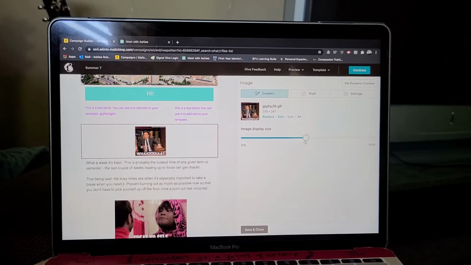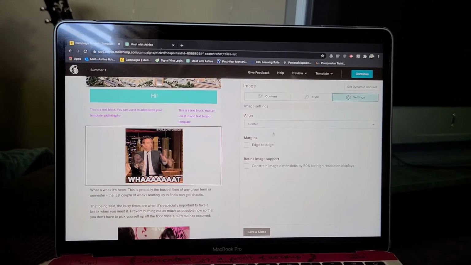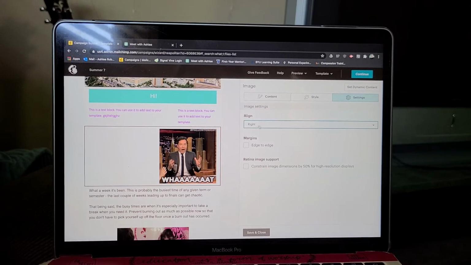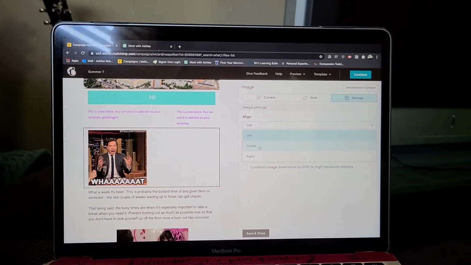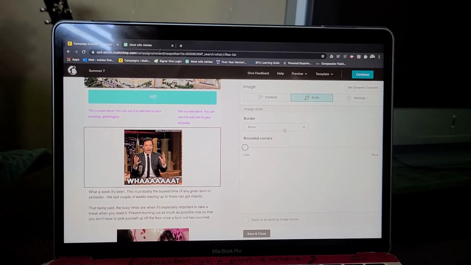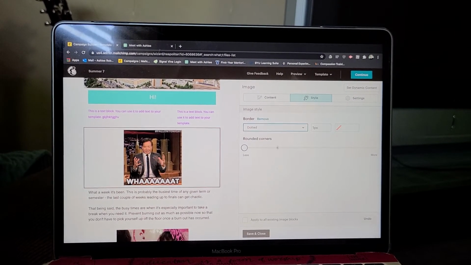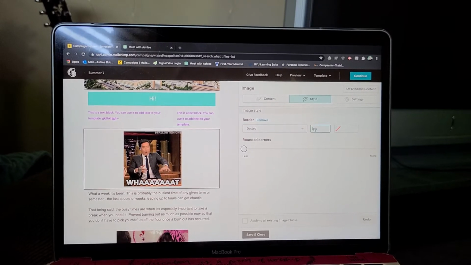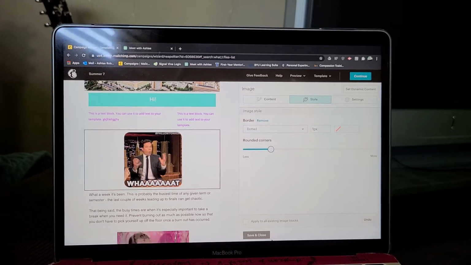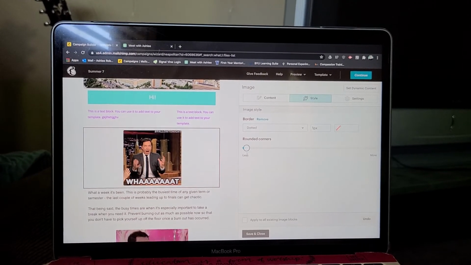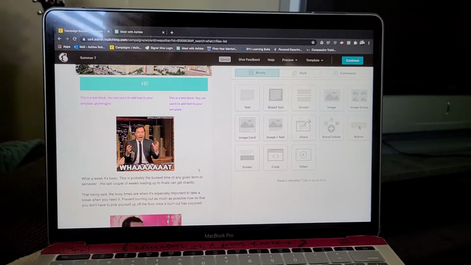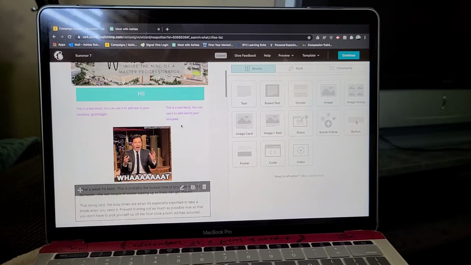You can change the display size. You can also align it in different places. You can make it have a border if you want it to. You can make it colored, you can round the corners. So there are lots of cool customizable things. It takes time, but you just play with it.